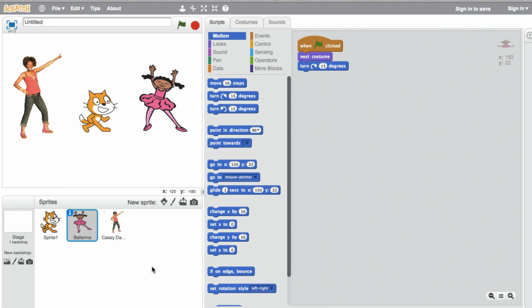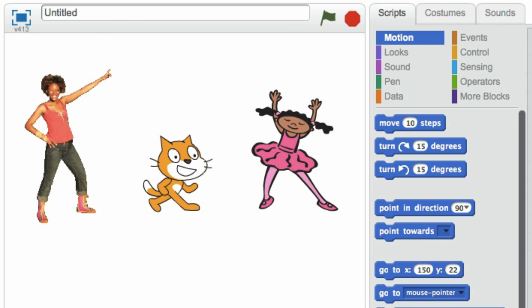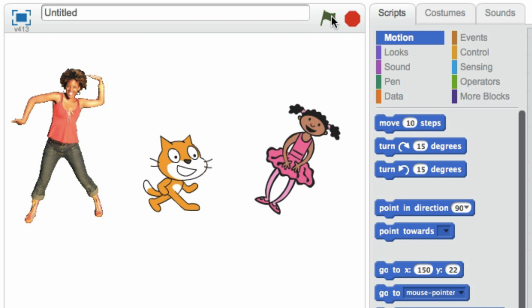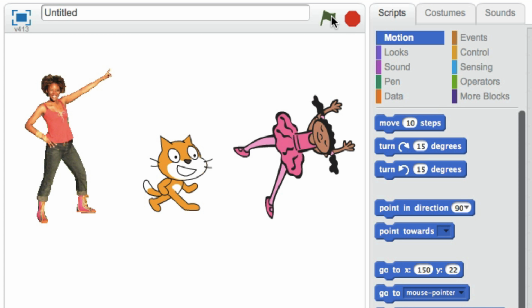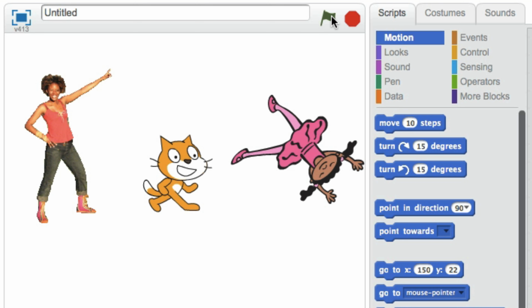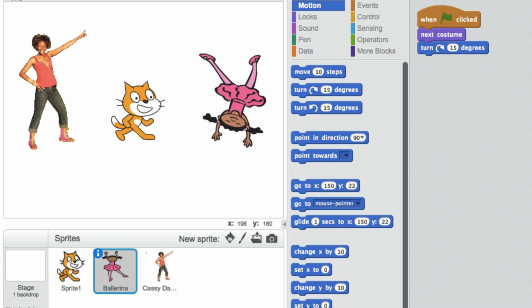Let's start by looking at some code. Here we have a dancing game with 3 sprites that are programmed to dance on the screen. As you can see though, the cat sprite doesn't appear to be doing anything. Why is he not dancing? Let's have a look at the code we have added to the cat sprite.